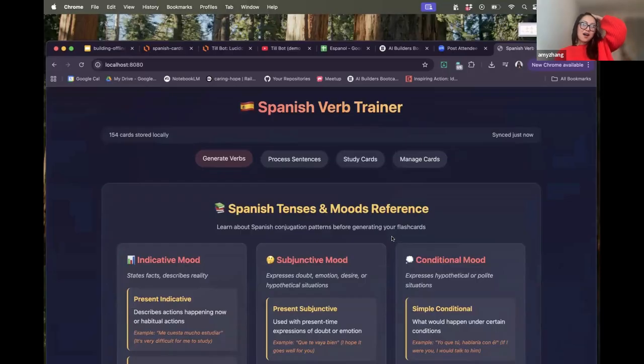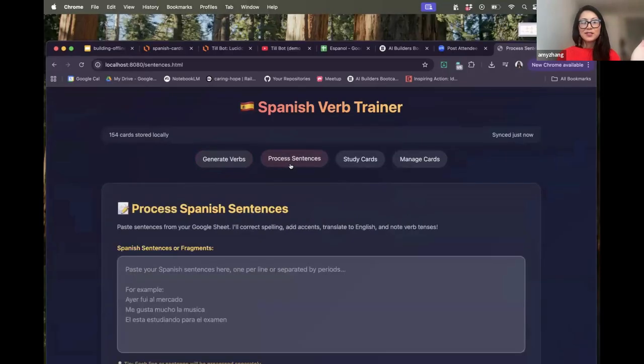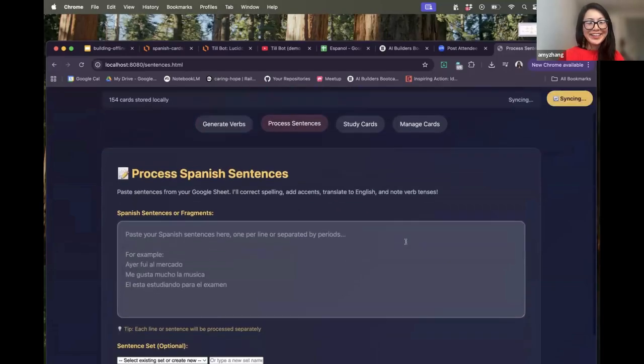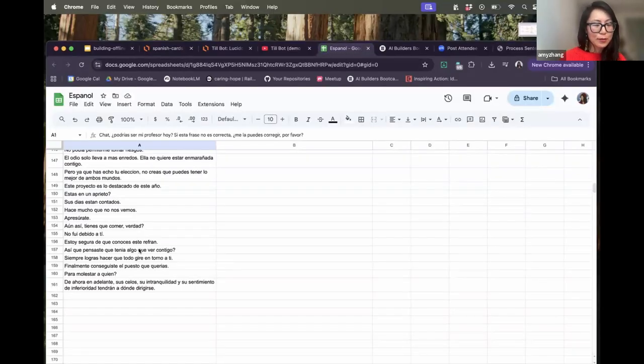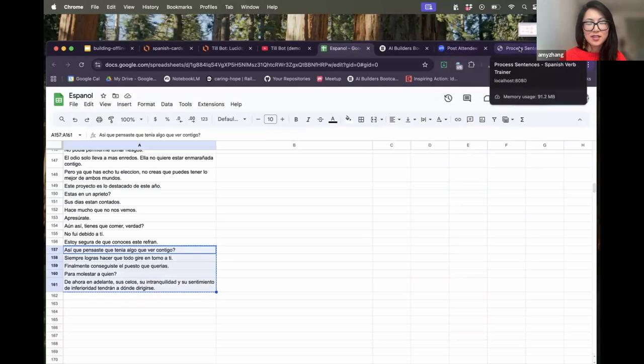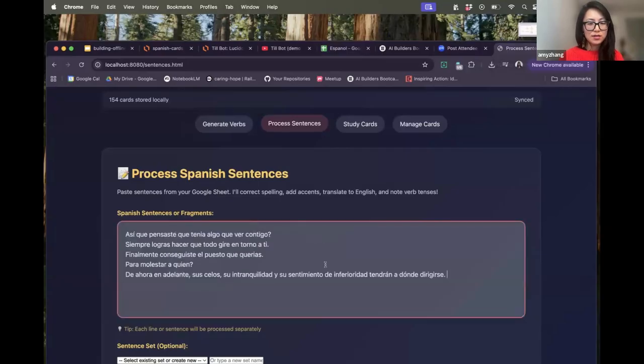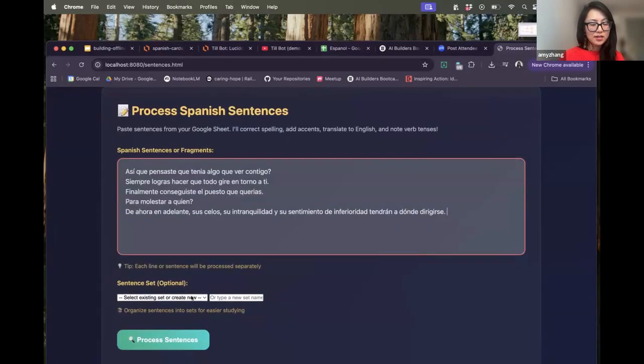Yeah, so this started off as just generating verb conjugations, but why not keep going? Something else you can do is process Spanish sentences. This one takes a little longer, but I can give a couple examples. Let's say you're watching some TV show and you've got the subtitles turned on and you just want to learn these later. You can create a new set, let's say demo, and then process.